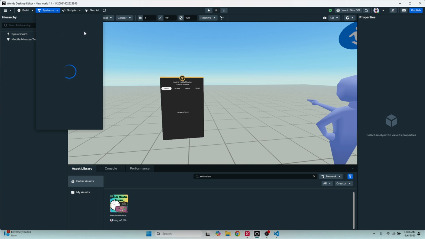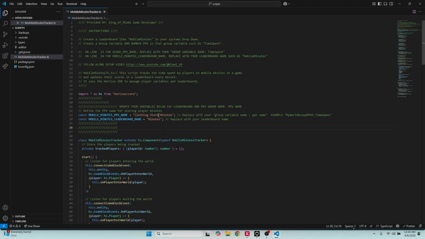Variable groups. And we called the variable group fun game. Make sure you spell this exactly how it is, and then mobile minutes with capital M's. So now let's go back to here. We're going to change this to fun space game, and then this, and make sure there's a colon there to separate mobile minutes. All right, so now this is updated properly.